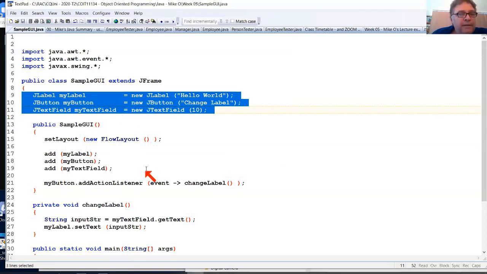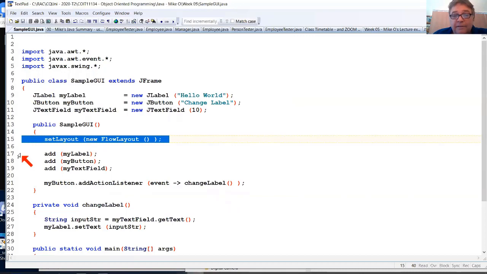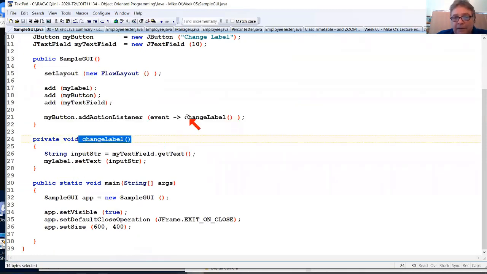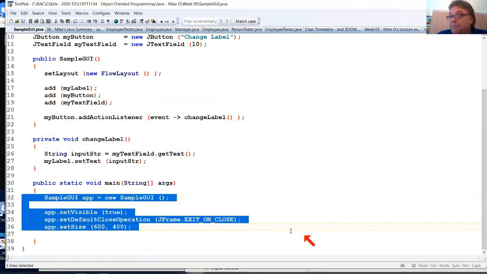And set the layout, add the components to the user interface, activate any buttons you need or menu options or whatever you need. And then you'll have methods to deal with each button click. There's a button there that's calling the change label and a simple main like that. And that's really all they are.